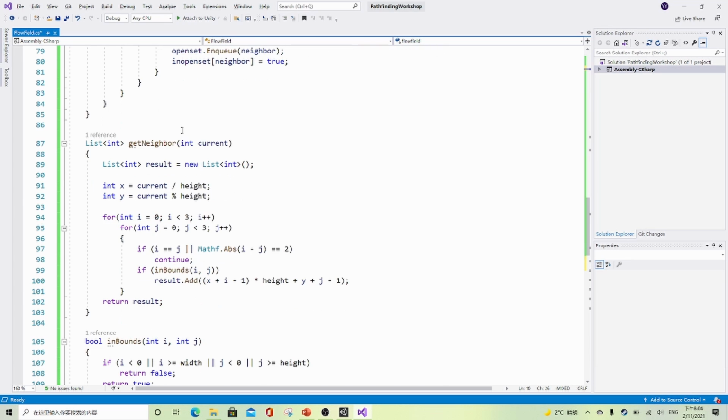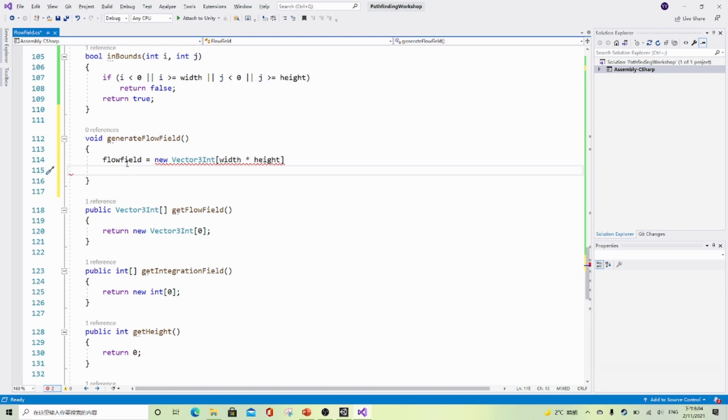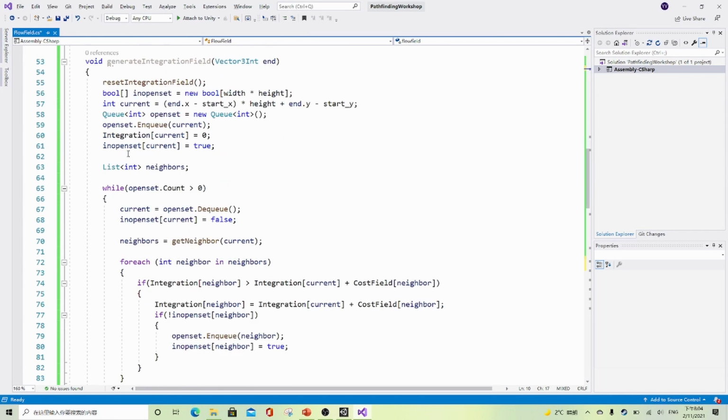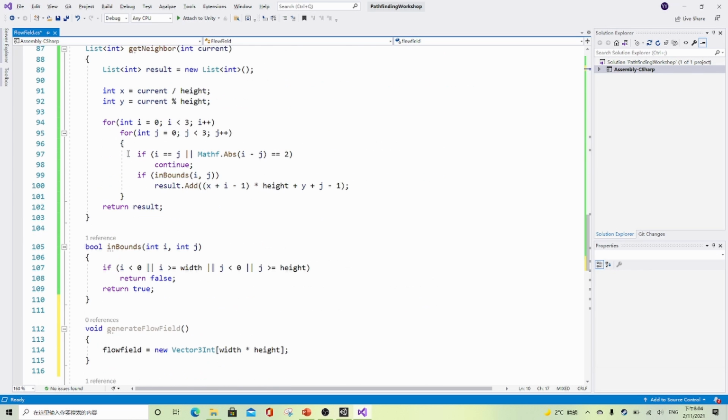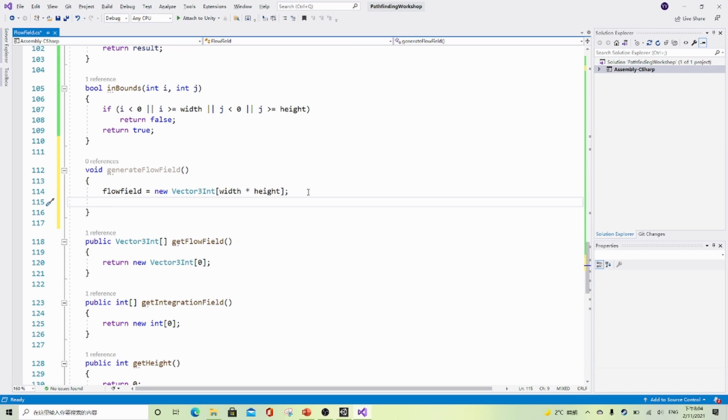And for generate flow field, we initialize the flow field variable. Oh wait, forgot, it says array. Sorry. Let me check. Okay, it's here. The next step is we go through the entire integration field. So what we can do here is we're still gonna do a two-dimensional array here.